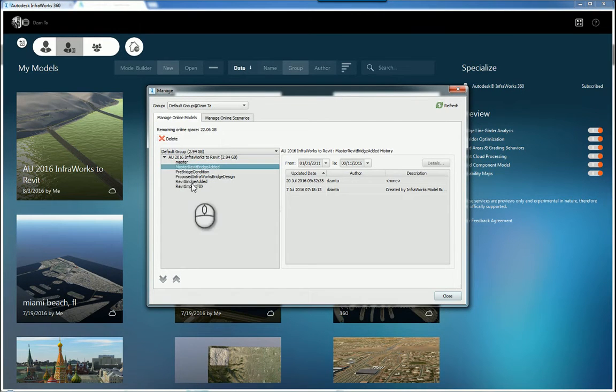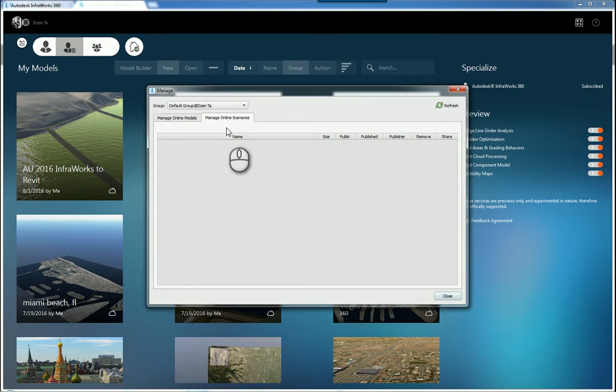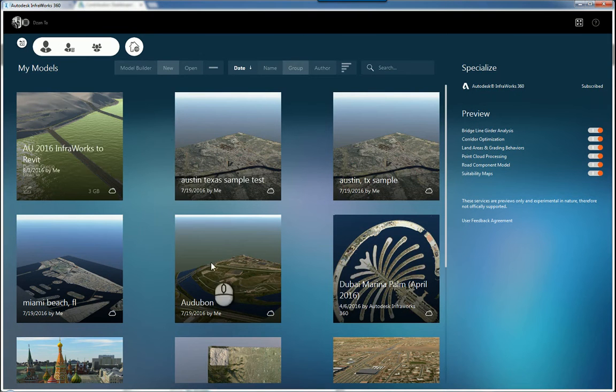The other thing you also want to make sure is that there's a refresh button in the upper right hand corner that gives you the ability to refresh the data that's on your local cache to the online server location. So if I click refresh, it will automatically pull the information that's on your workstation and update the data as well to the cloud. If you want to, you can click Manage Online Scenarios tab and get into this portion of the Manage window. If you click Close, you're out of the Manage window and you're back into the InfraWorks model.